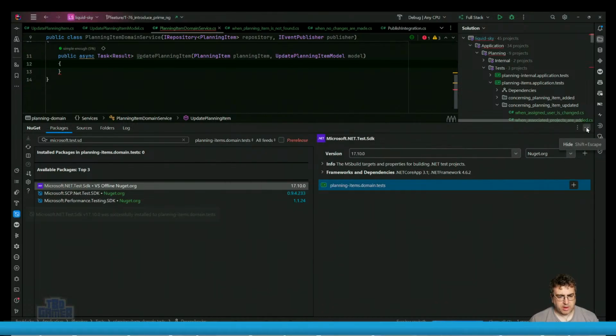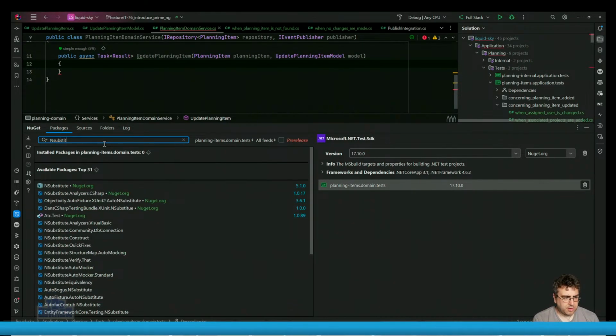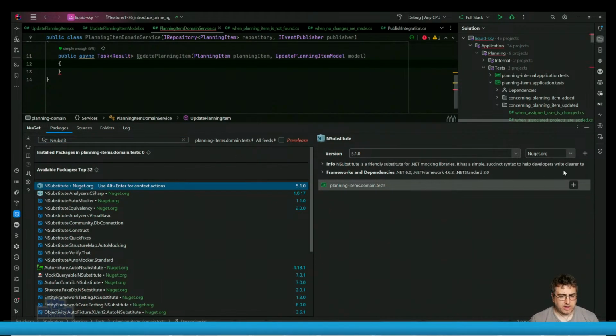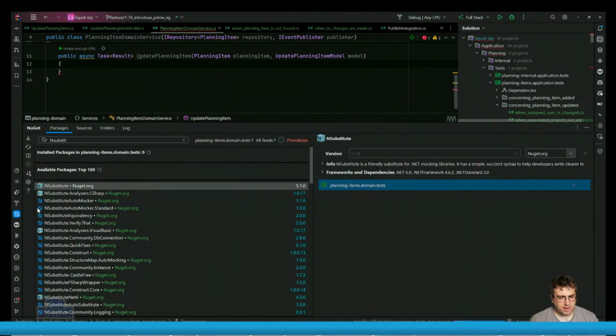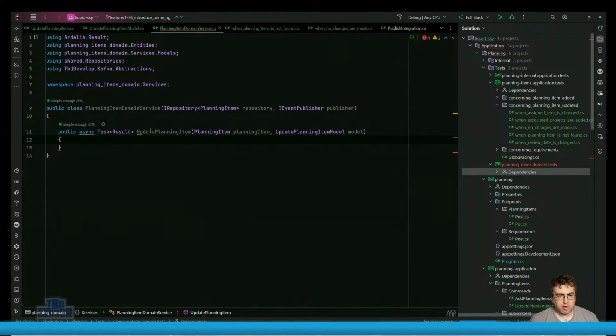So we need these three libraries, and we need one more, NSubstitute. I've really taken to using NSubstitute. I like using it now. Now the pattern over Moq or whatever you want to call it.